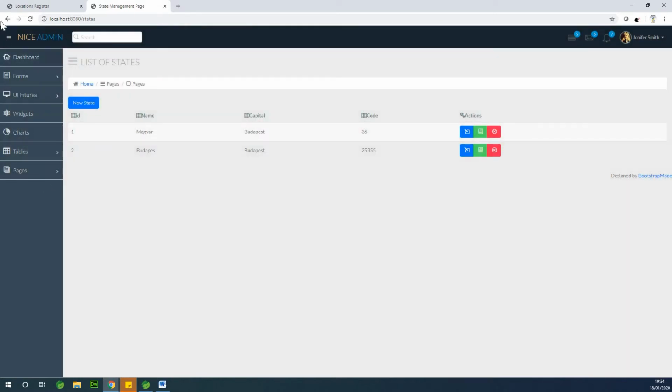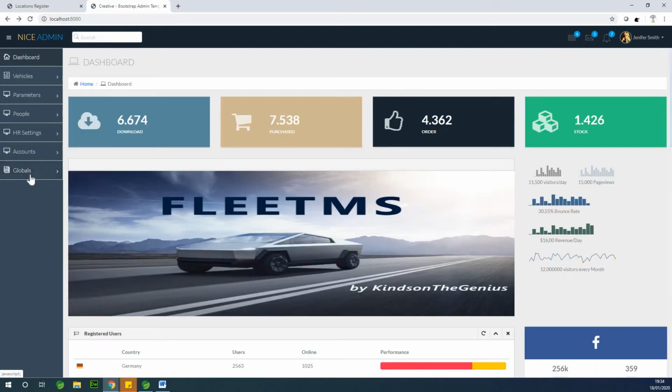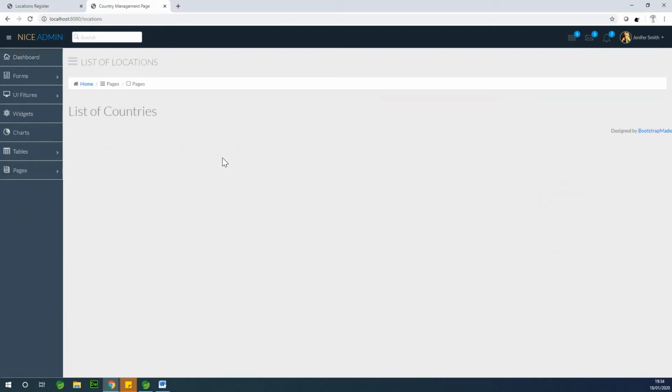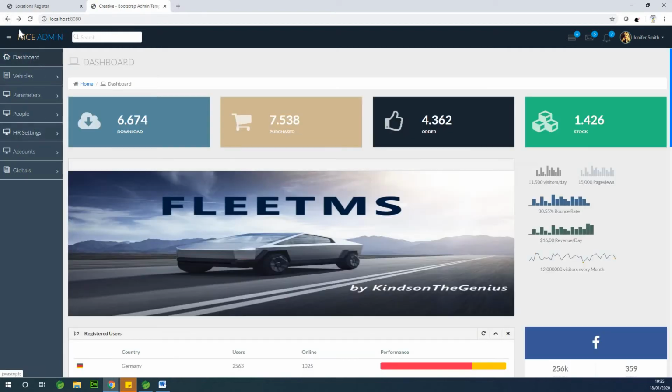Now, if I go back to the homepage, you can see globals. If I go to locations, nothing is there. So today we are going to be working with locations. We are going to be creating the locations page. But I also want to say that this navigation bar here, we are going to fix it, because right now the navigation bar is working in the homepage, but it doesn't actually work in any other page. So let's just fix the navigation bar by copying it and pasting it in every other page. And after that, we now build the location register or the location page.